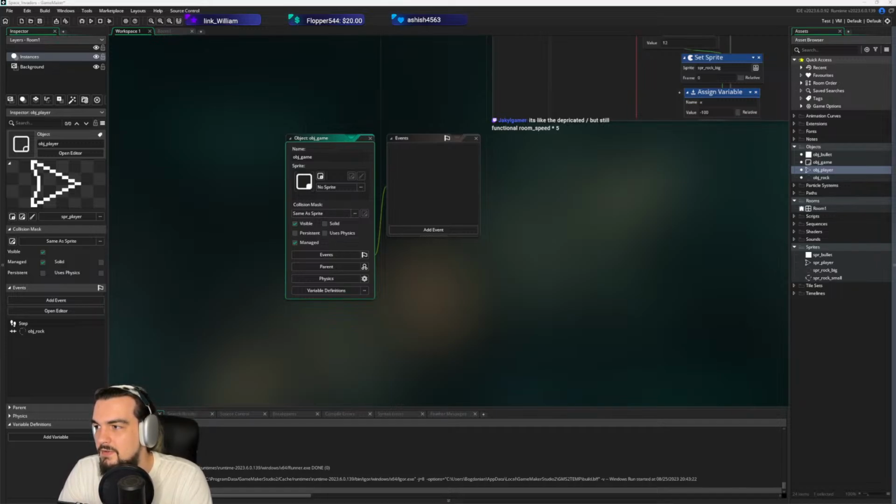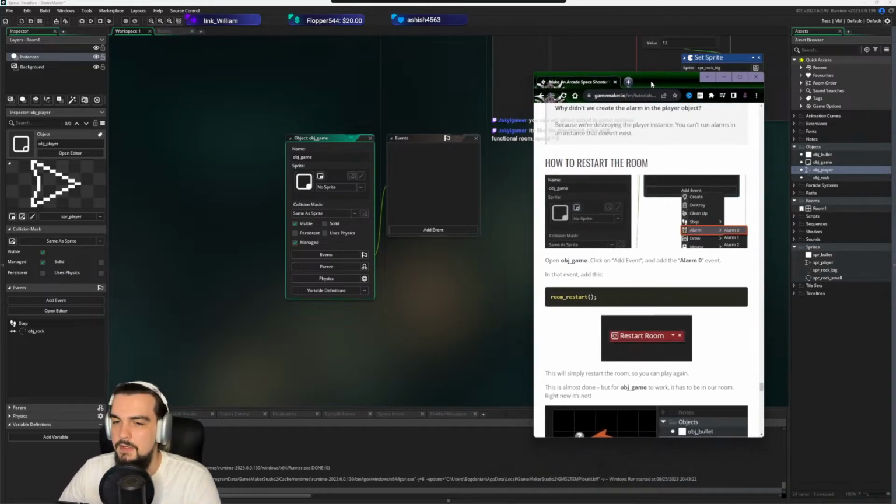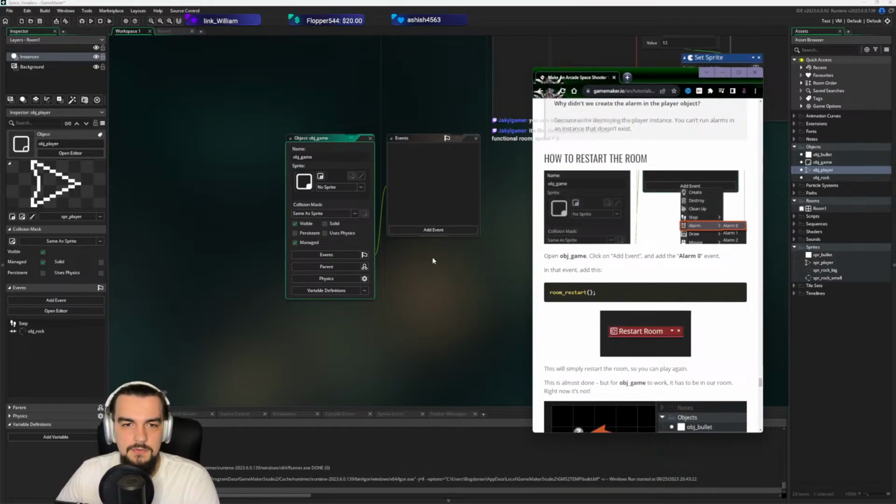It's like the deprecated but still functional room speed multiplied by 5. Okay. Alright, thank you. You can get set game speed and game options. Okay, alright. Thank you. So, how to restart the room?